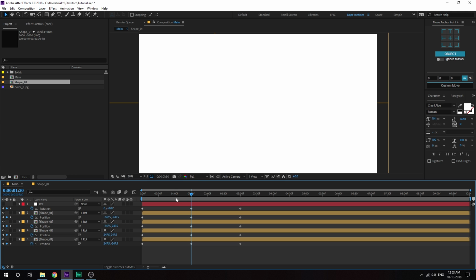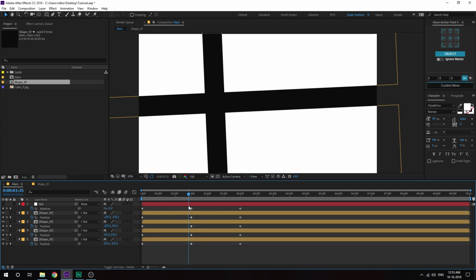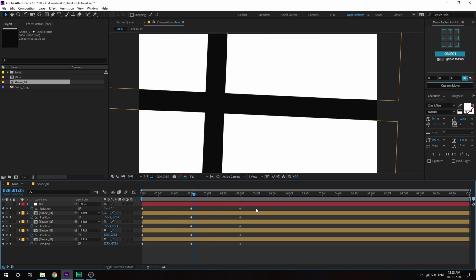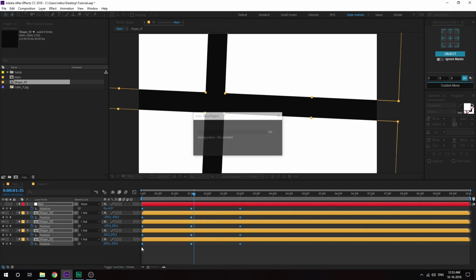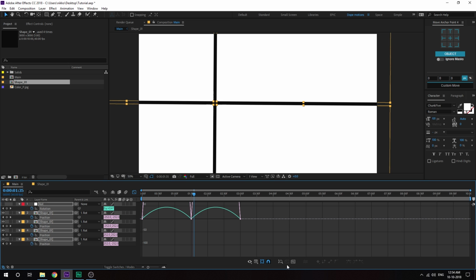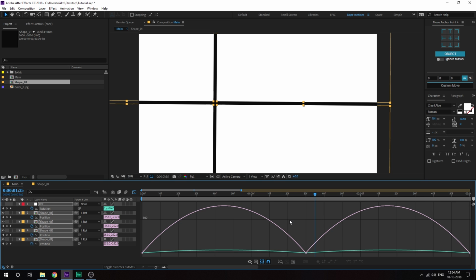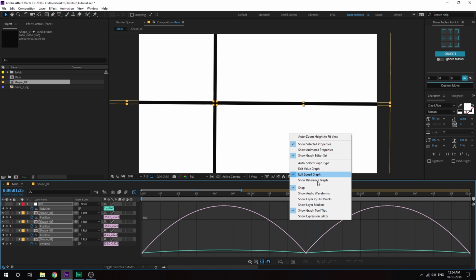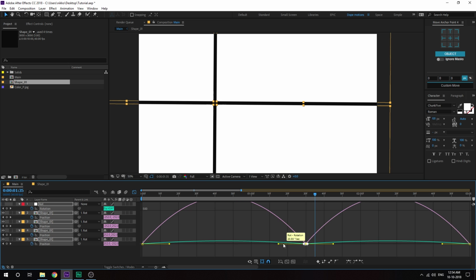So now you can see we have all the keyframes right here. Now let's make the animation a bit smoother. So let's select all the keyframes and hit F9 to ease the keyframes. Go into the graph editor. And if your graph editor is not looking like this, then make sure to right click and select edit speed graph. I'll select this point and drag the handle holding shift, just like that.